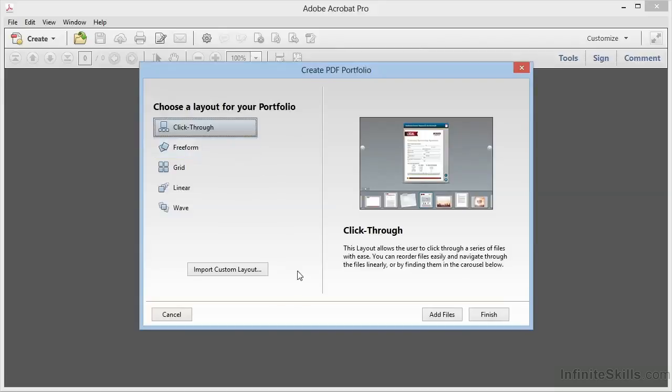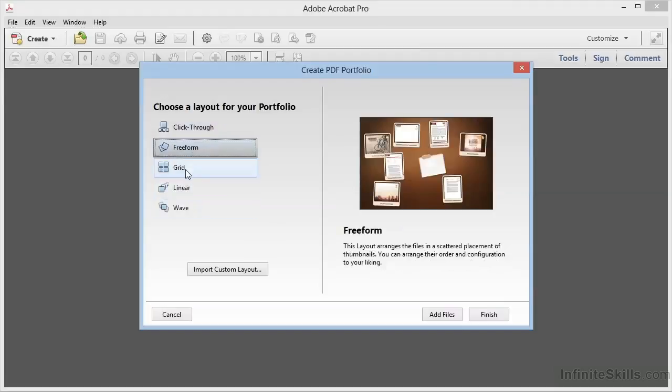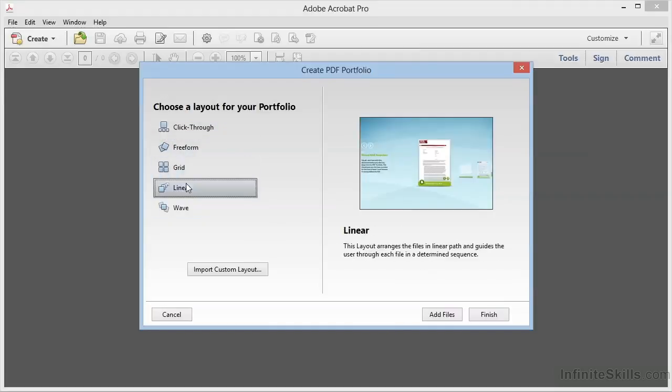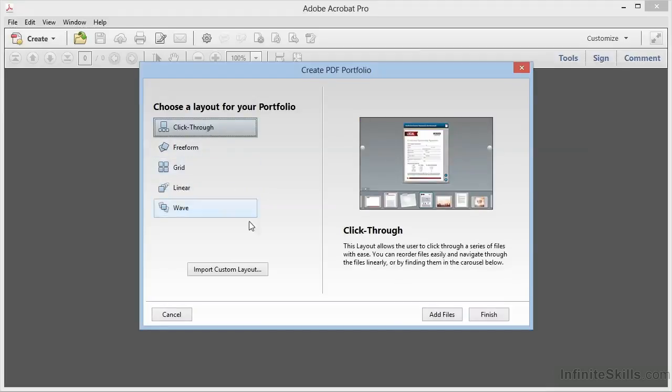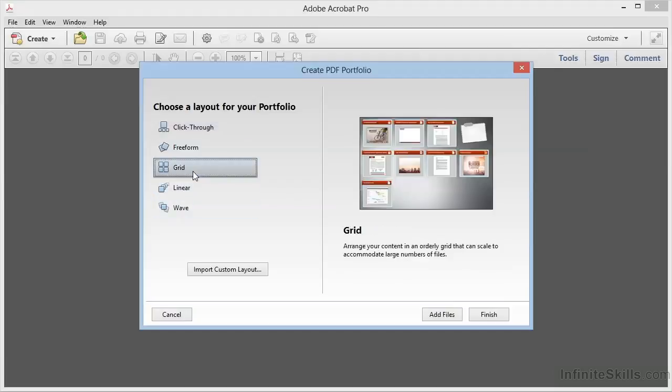There are really just two basic steps to creating a portfolio. Choose the layout and pick the files. You can see here that there are 5 default portfolio layouts that ship with Acrobat 11. Notice that each one gives you a preview as you click on it, and we'll look more closely at these in a future video. For now, we'll choose the grid layout. Keep in mind that we can change this at any time later after we've created the portfolio, so we're not locked in with our choice here.